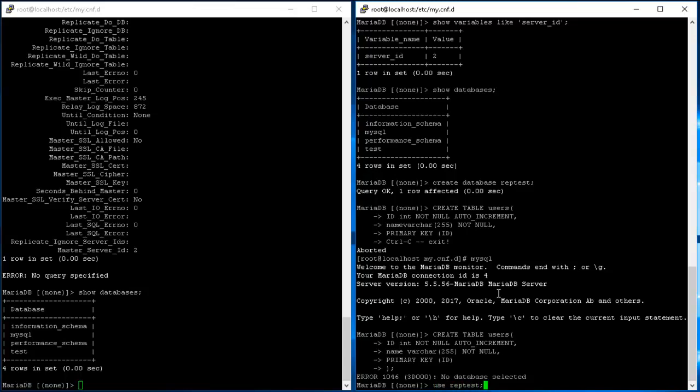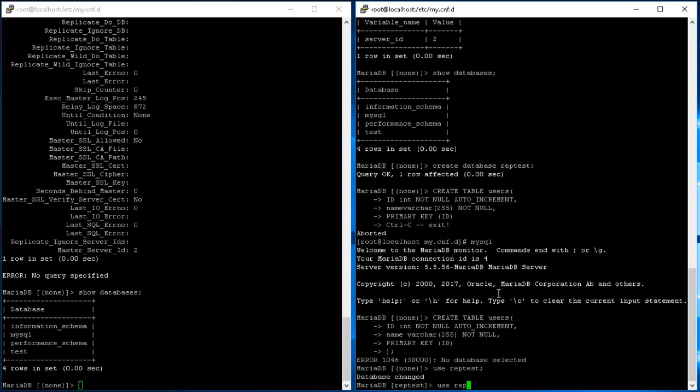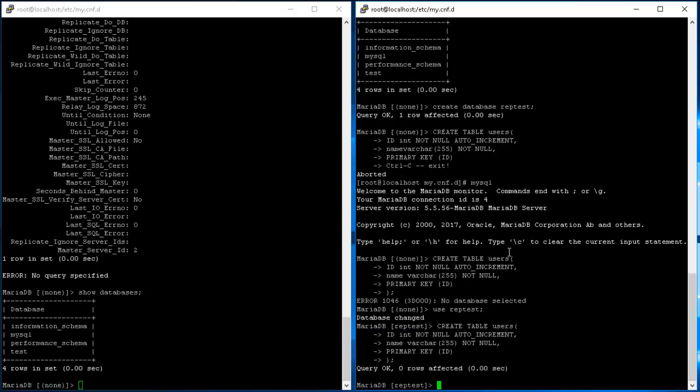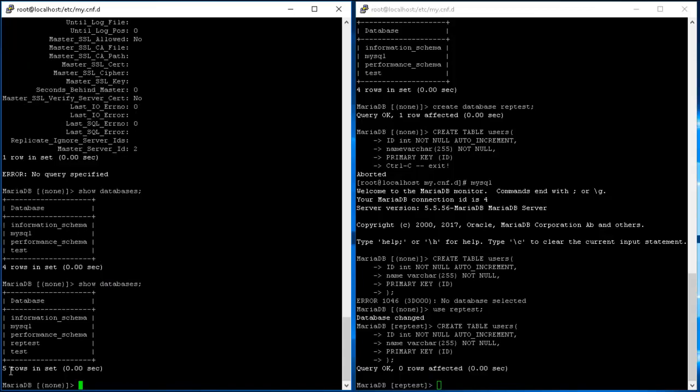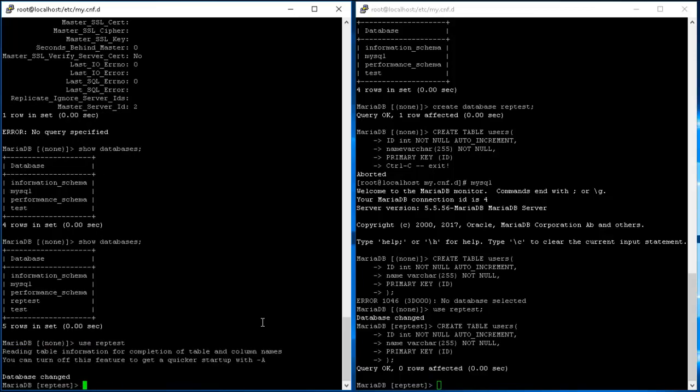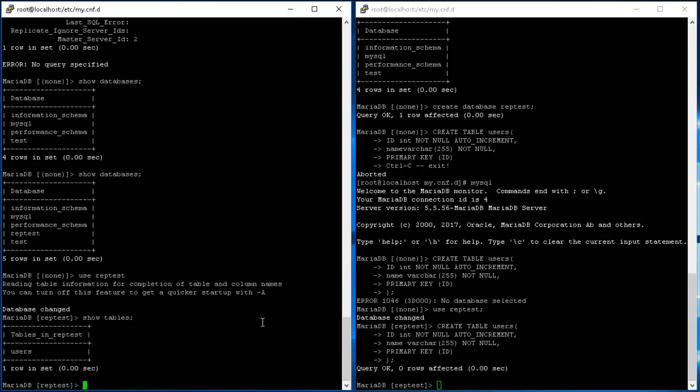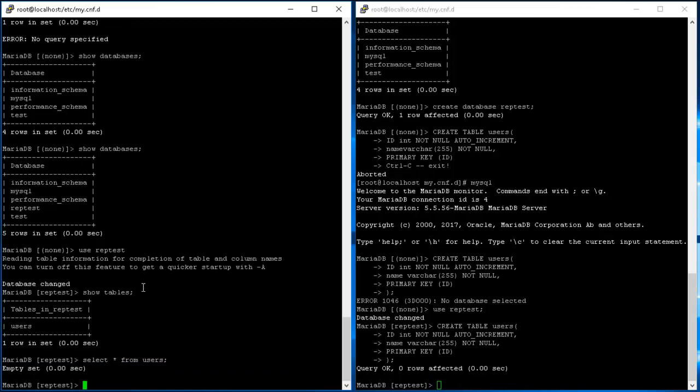Use rep test, and we're going to create that table in it. All right. So show databases, now we should have a new rep test database, which we do over here. And then let's see if the table is created. Use rep test, and then show tables, we should have a users table in here. There we go. Select from users. We don't have any data yet. All right, so the replication from this server to this server is working fine, right?